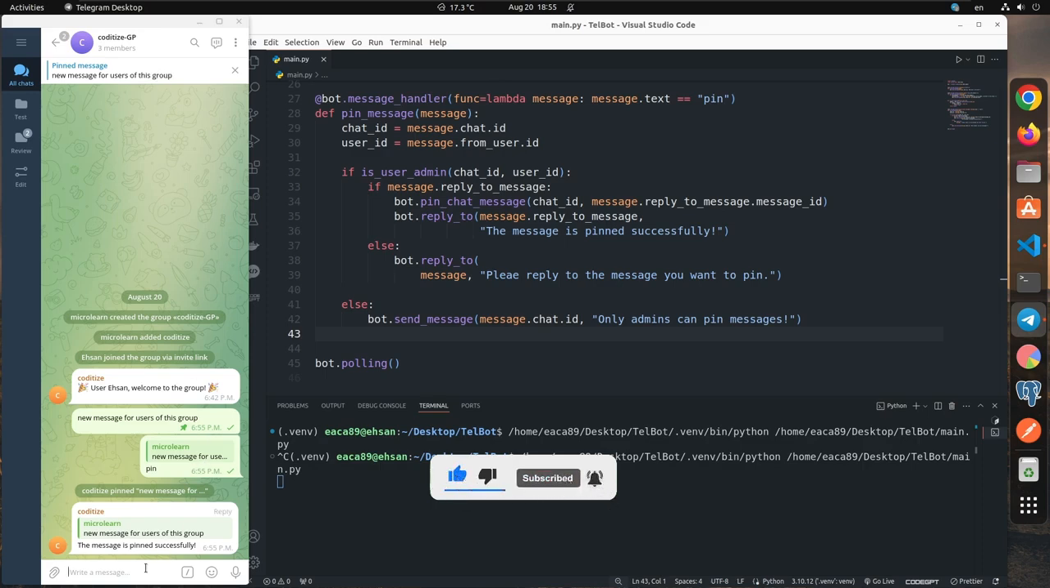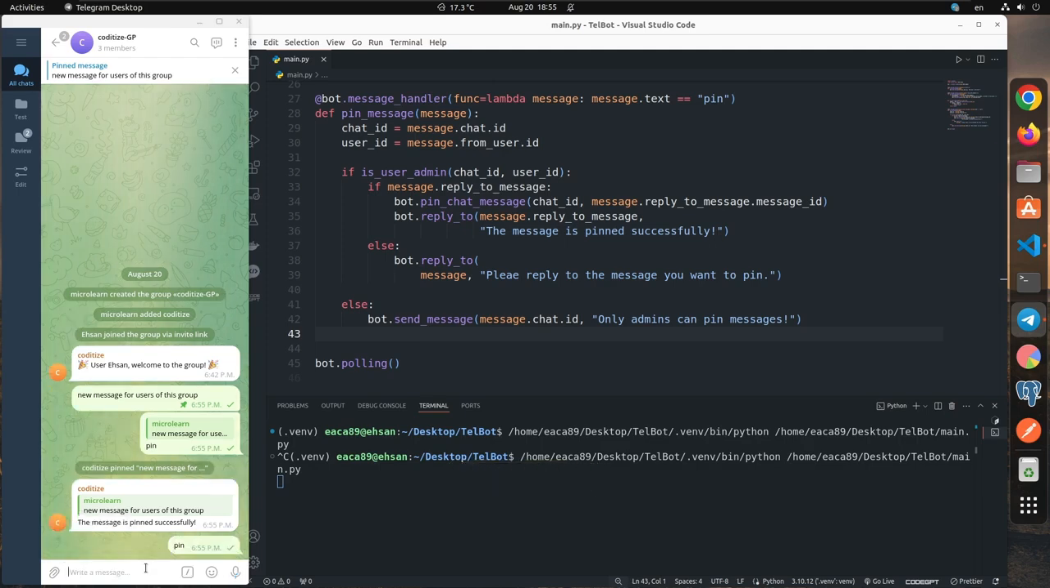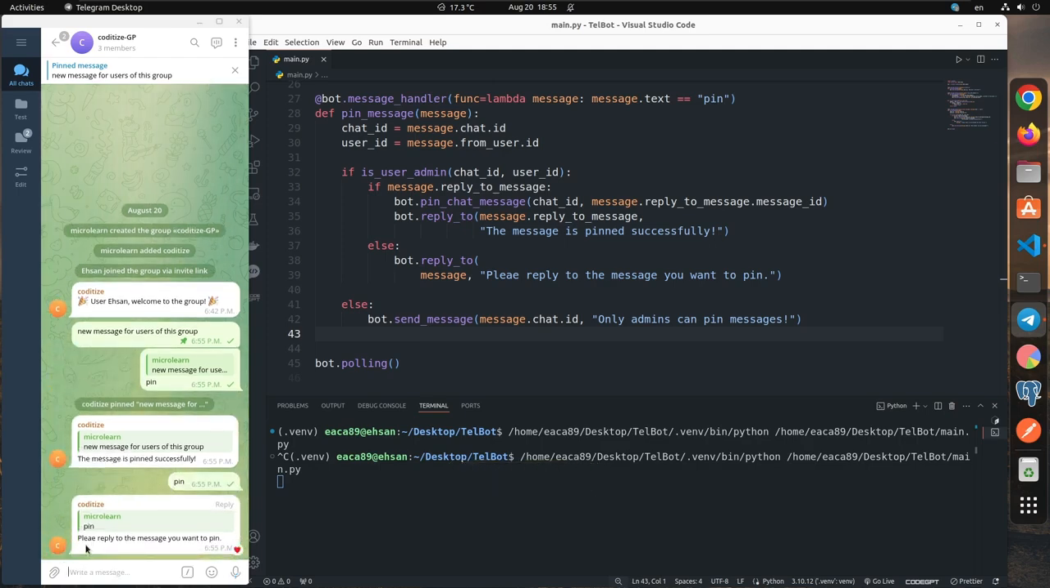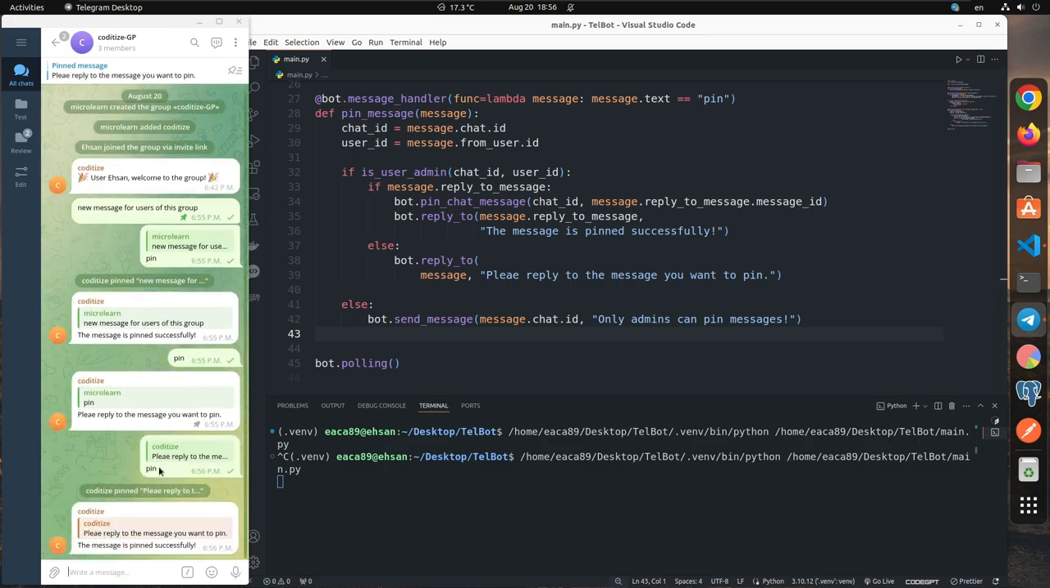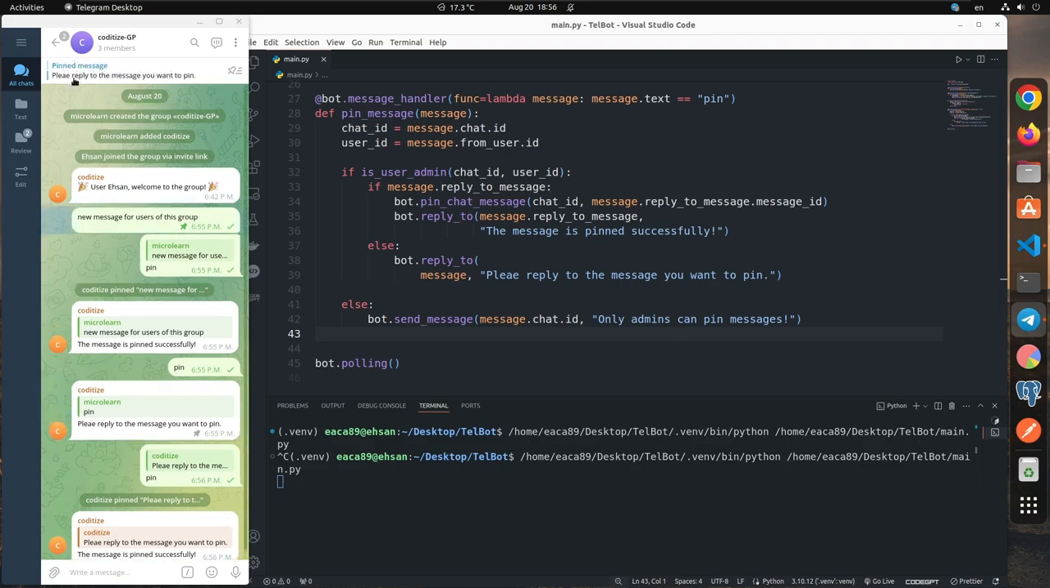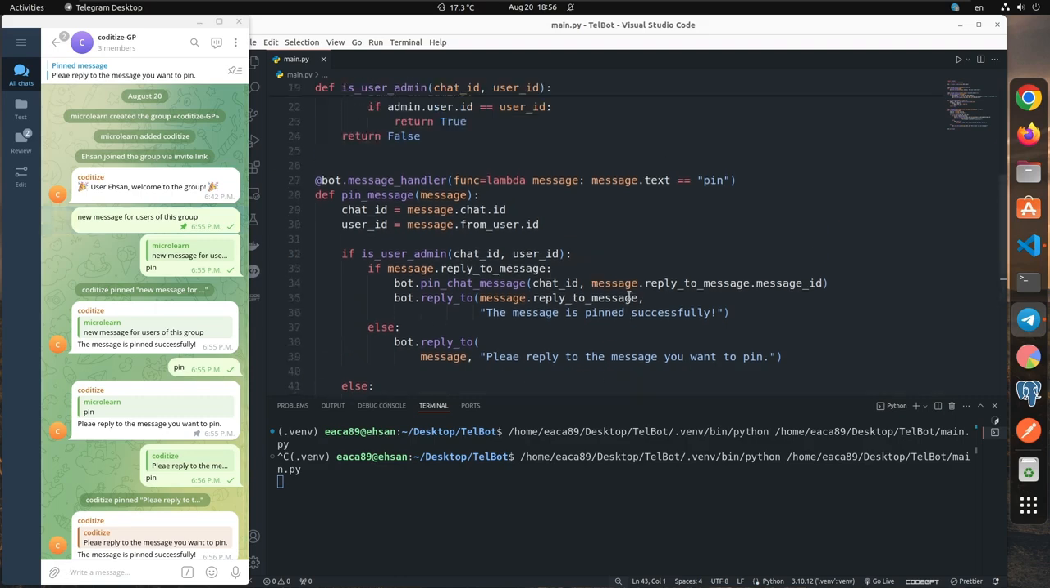So if I send pin like this, it says, please, I forgot the S, my bad. Please reply to the message you want to pin. Actually, if I want to pin a message, I need to reply to that message and send pin text. So it will be pinned successfully. Let's do it again with like this one. I send reply, pin, send. That's it. The message is pinned successfully, and now we have 2 pinned messages here. So as you can see, this code works fine.